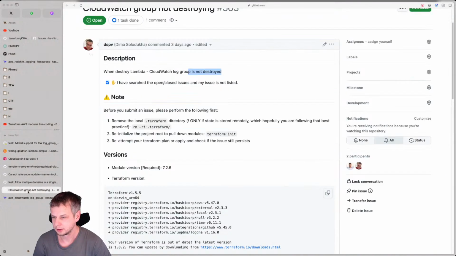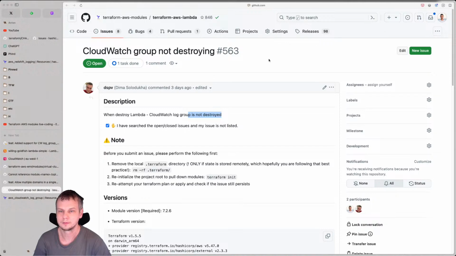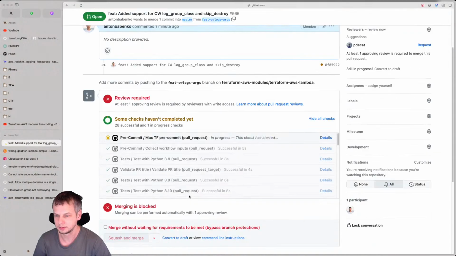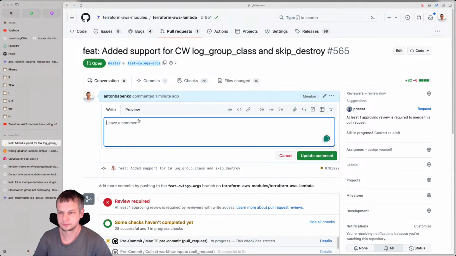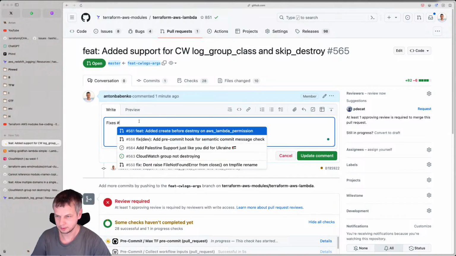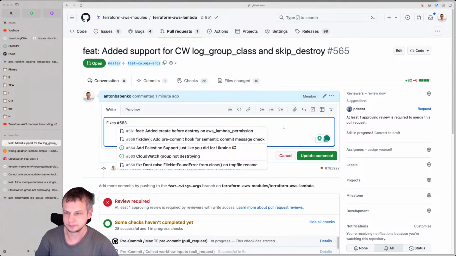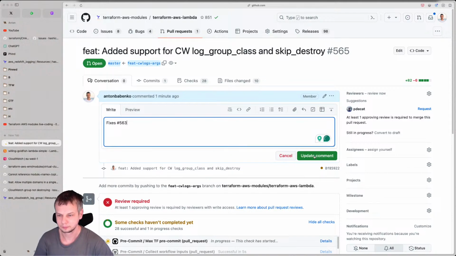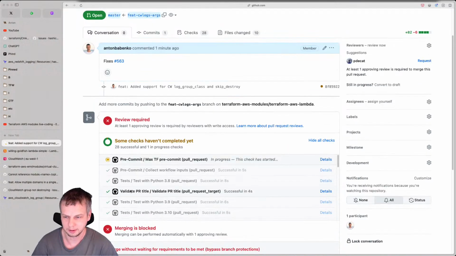And this is actually fixed for 563. Fixes 563. Yeah, that's it. There is nothing else to add.